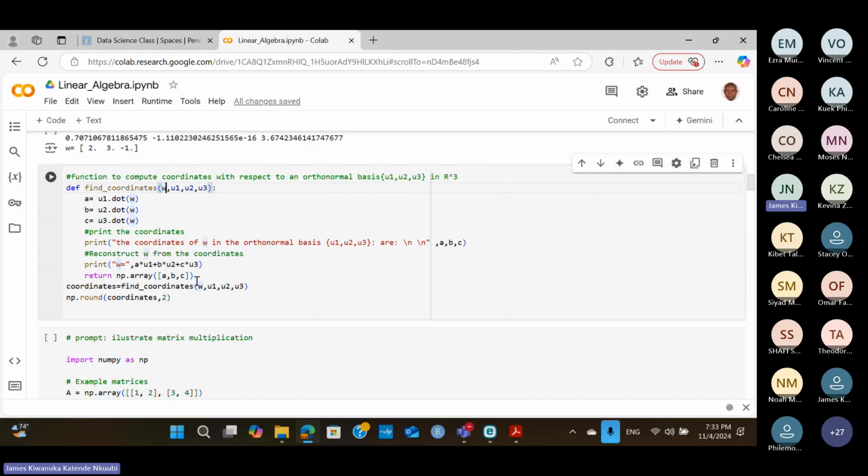So here is an example where you have a vector. I think W must have been defined up there. U1, U2, and U3 must also have been defined up there. So you apply the function at this point, and you're able to get the coordinates.